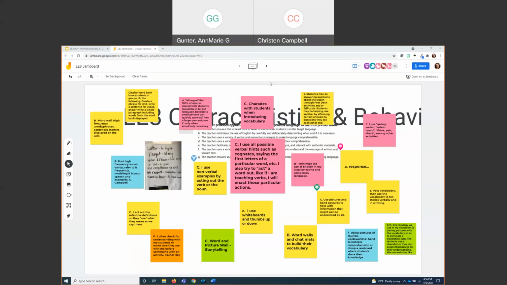I'll go ahead and leave the Jamboard up for a while. So if you'd like to add additional stickies, maybe you want to talk about 2 or 3 sub-criteria, but it's just one per sticky note, you can certainly do that.